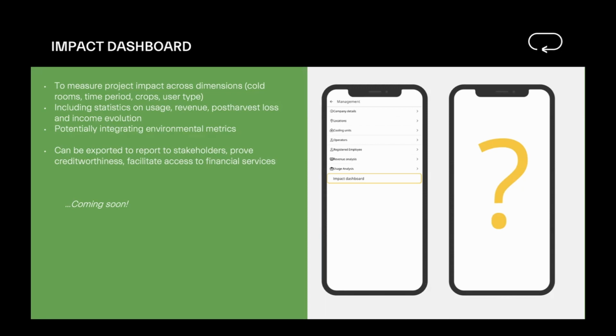And so this is something that we would like you to be able to first visualize, of course, and also to export. And we think that this could be important for you to really show some data that are validated from the fact that this is part of the app itself, so that you can potentially use those to access financial services, maybe to prove to investors that your business is actually worth credit, so that you can, in the end, scale up the business, open new rooms, and serve more farmers.